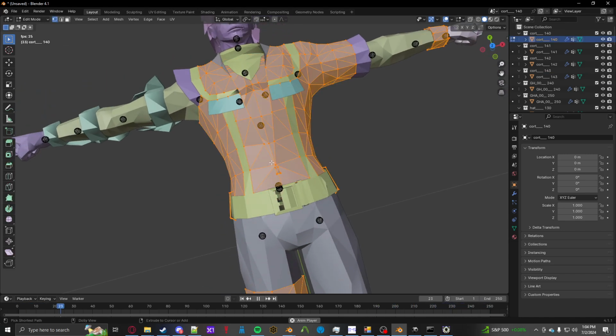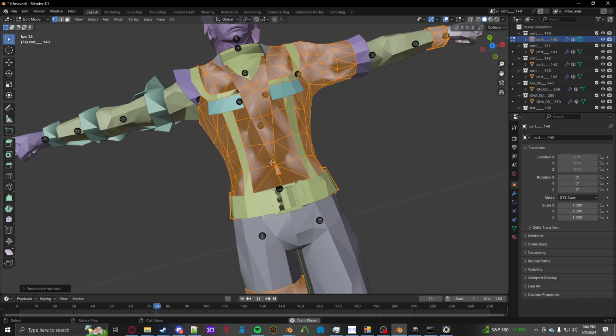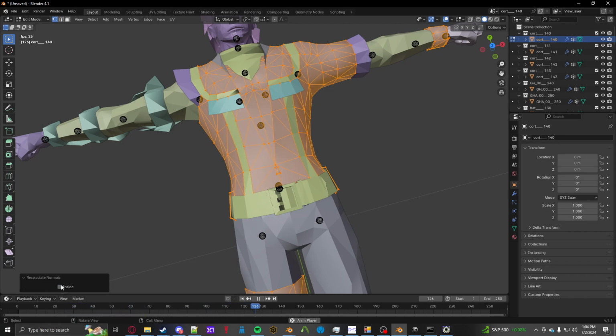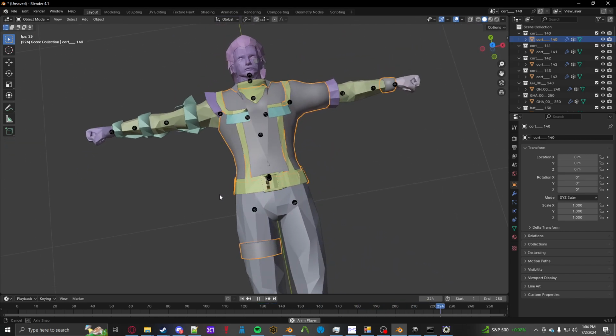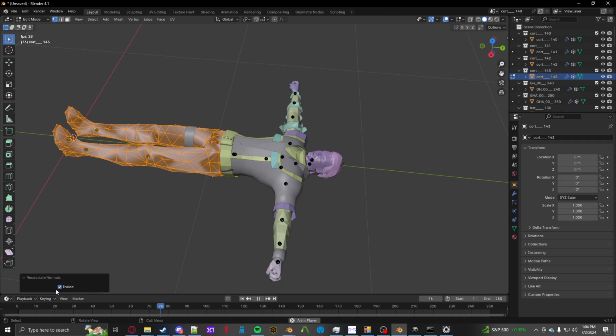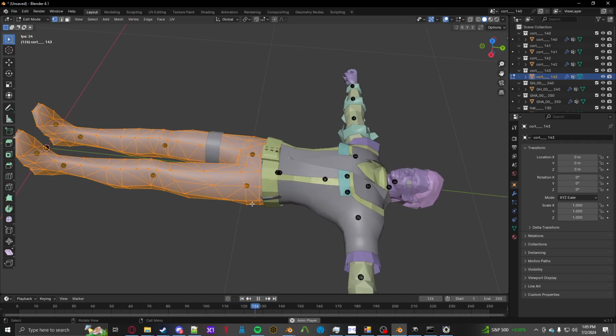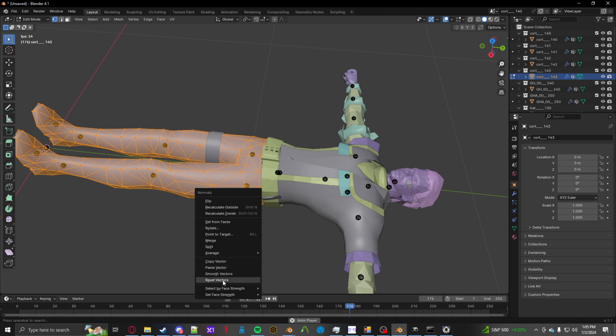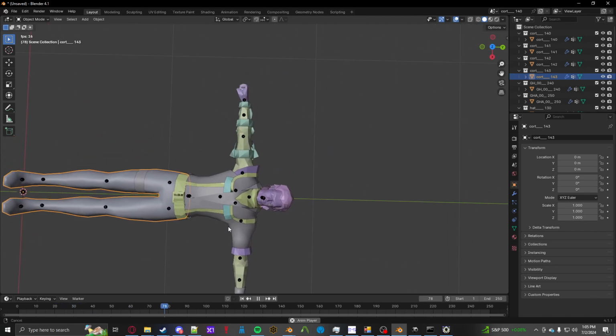But what you'll want to do is Control Shift N and recalculate it, and then tick inside so it's recalculated outside. You can also do this alternatively by going to Alt N and clicking Reset Vectors, Average Face Area, or Set from Faces. Any of those work.